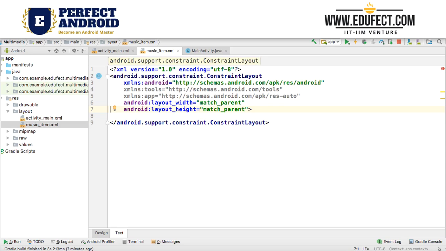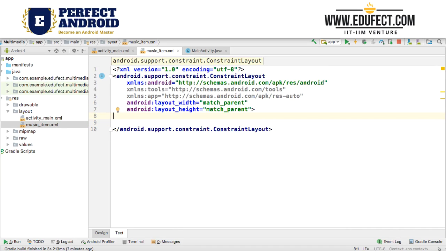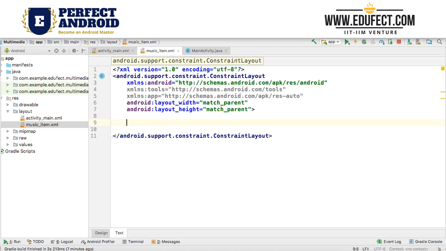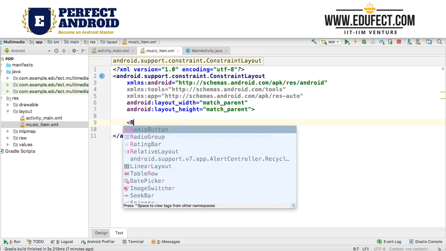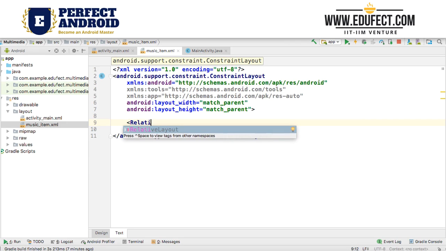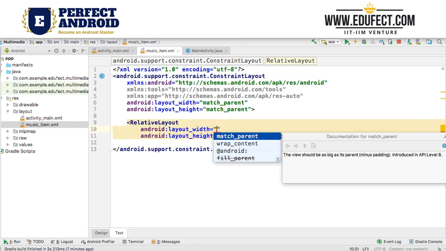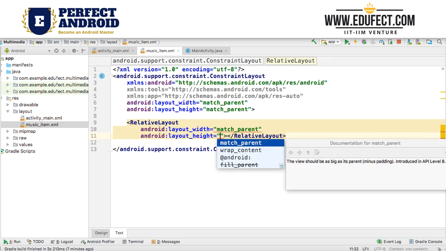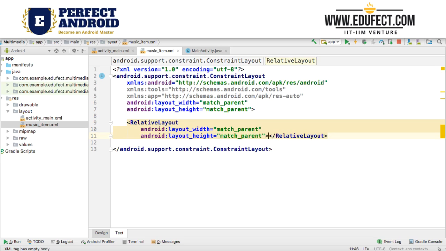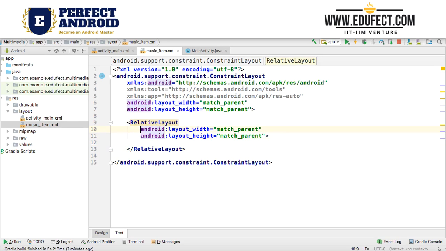With this we will now start adding items to our layout. What we will use here is what we refer to as a relative layout. A relative layout helps us add items relative to each other, and we will make its width and height match_parent. And we will also add a couple of elements to the relative layout.